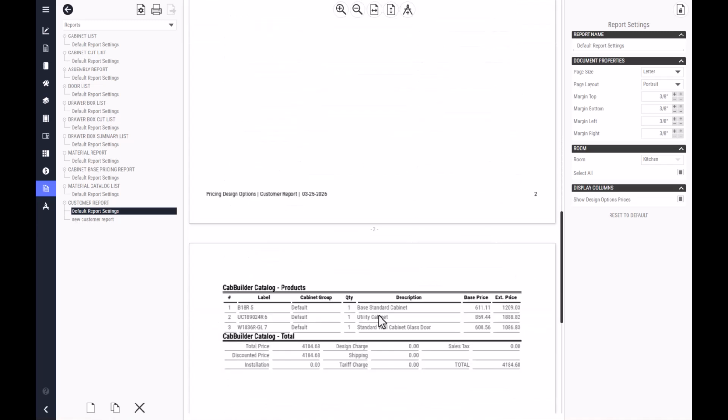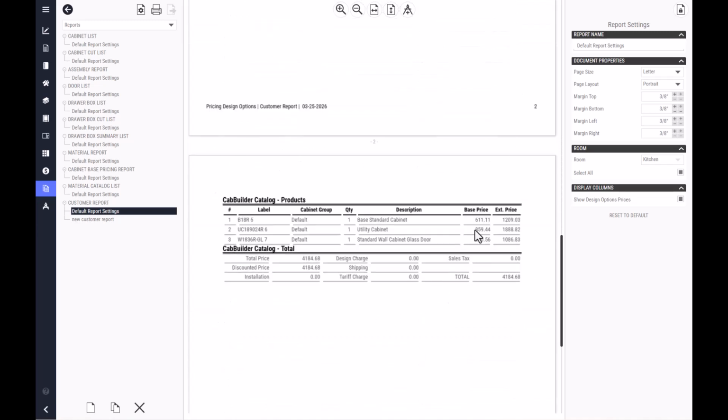At the bottom, it will take the base price of each of the cabinets we have in our drawing, add all of the upcharges from the design options, and then our total per cabinet is shown as the extended price here. This concludes our review of how to add pricing for design options within your design.